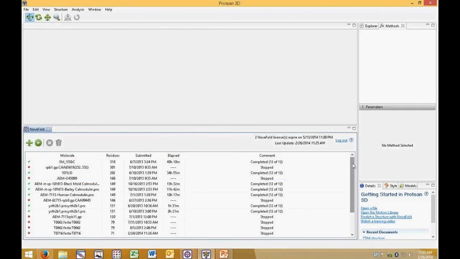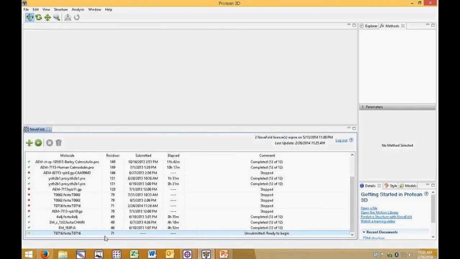And after doing so, I'll scroll to the bottom of the screen, and I can see that particular file has become an unsubmitted prediction in my prediction list. The yellow icon you see over here to the left of the name indicates it as an unsubmitted prediction. I'll then go ahead and select this prediction, and then select the Run Prediction icon up here at the top.